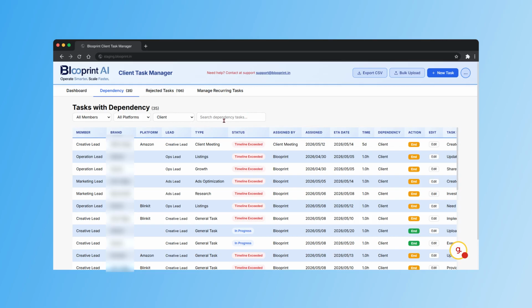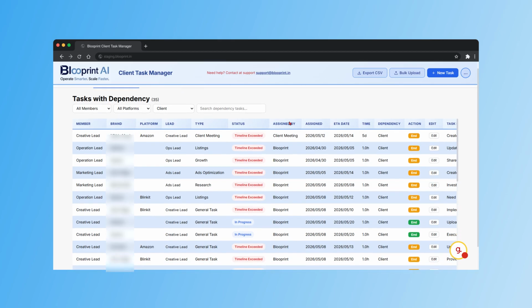Below that, we have the table, which clearly shows who is handling the task for which brand and platform, what type of work it is, the status, and whether the dependencies are from the client side or other sources. In this status column, you can also see the timeline exceeded or in progress. This helps you quickly identify which dependent tasks are delayed and which ones are still moving. We also have the Action button and the Edit button. There is a clear task description which will be placed.